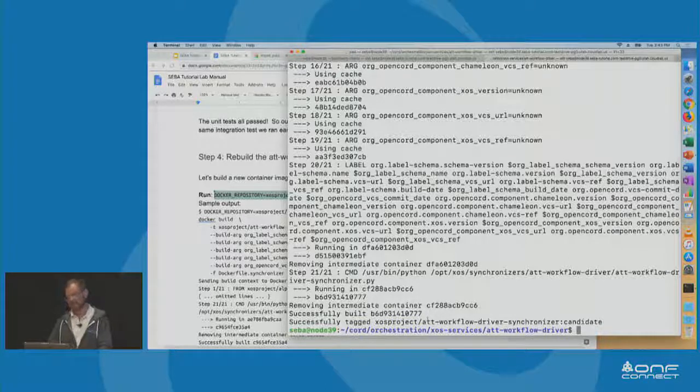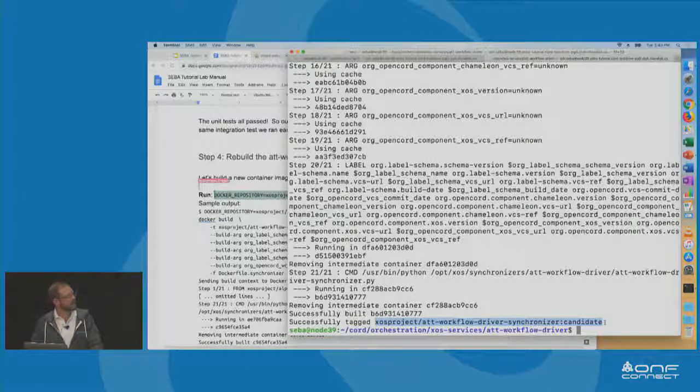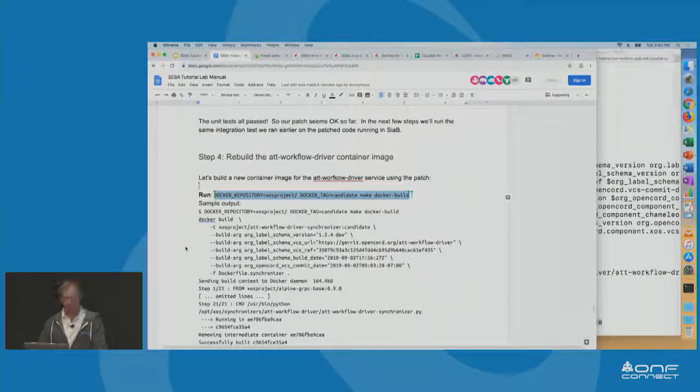Okay, so we have this new container. And here's the name: xos-project/att-workflow-driver-synchronizer with a tag of candidate. And this is the one that we want to try.